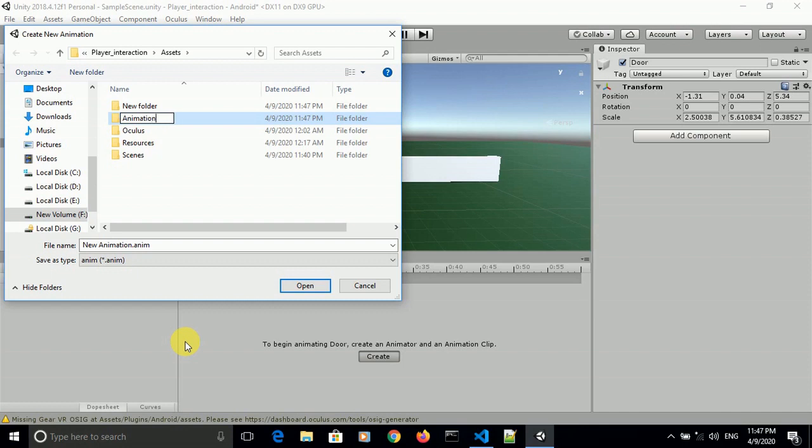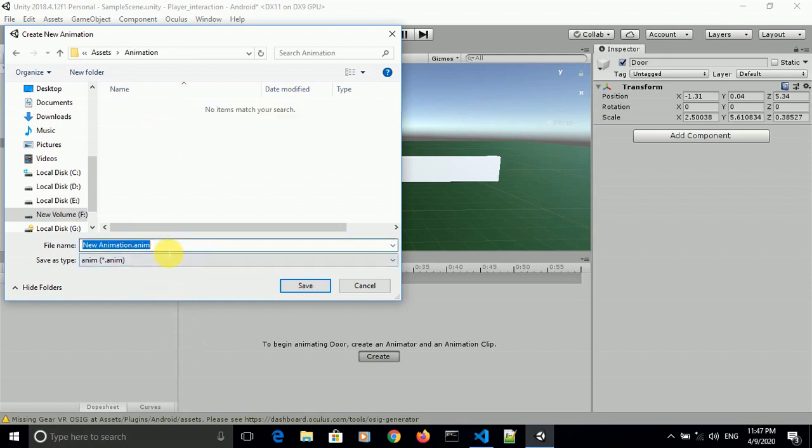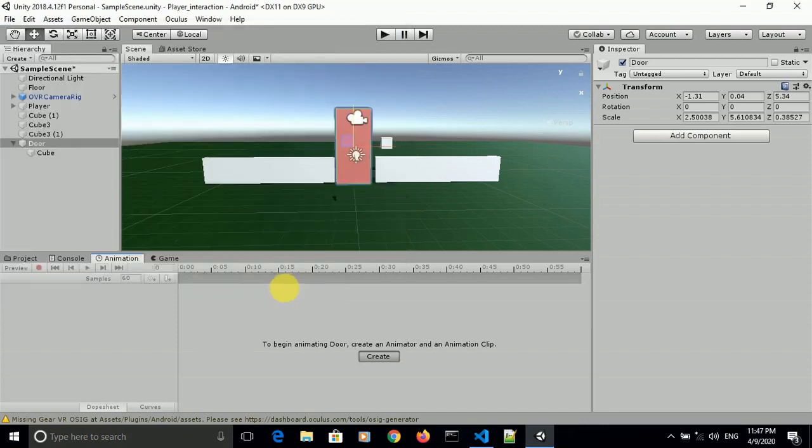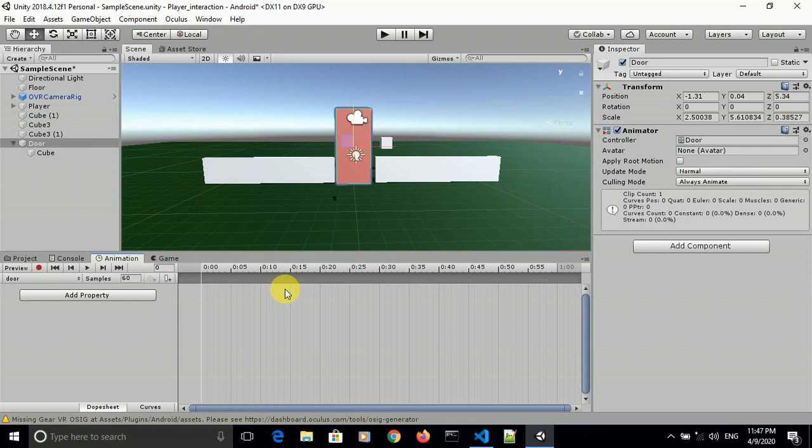Animation. Give the animation name, that is door. Save it. Now click on the red button for recording the animation. Click on red.